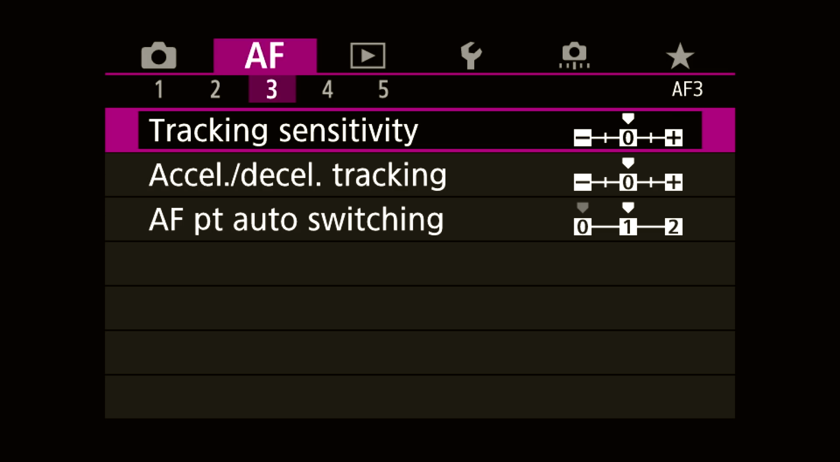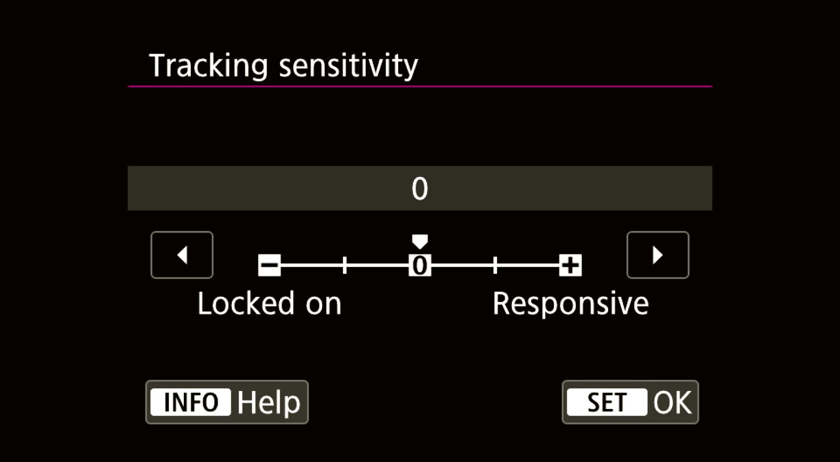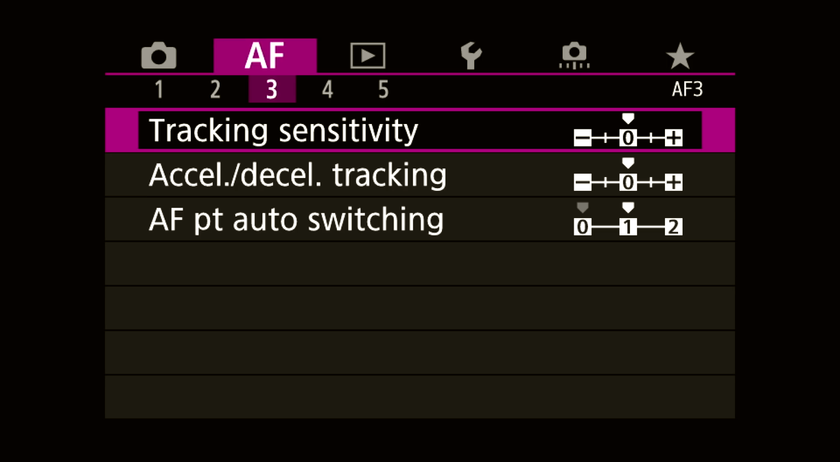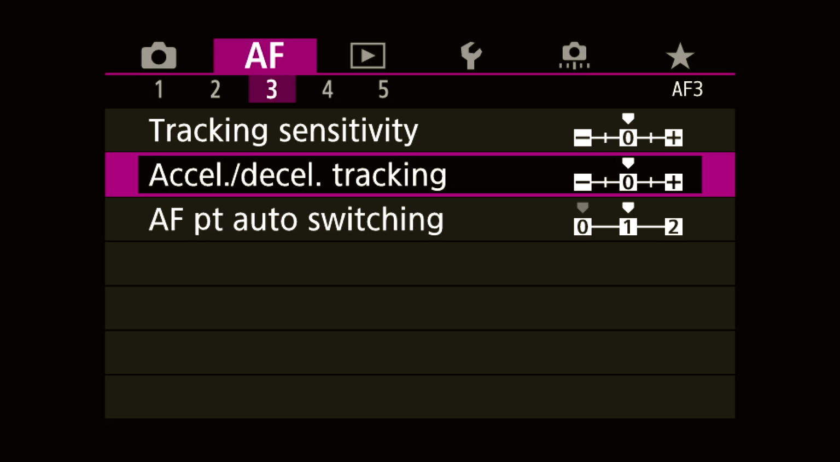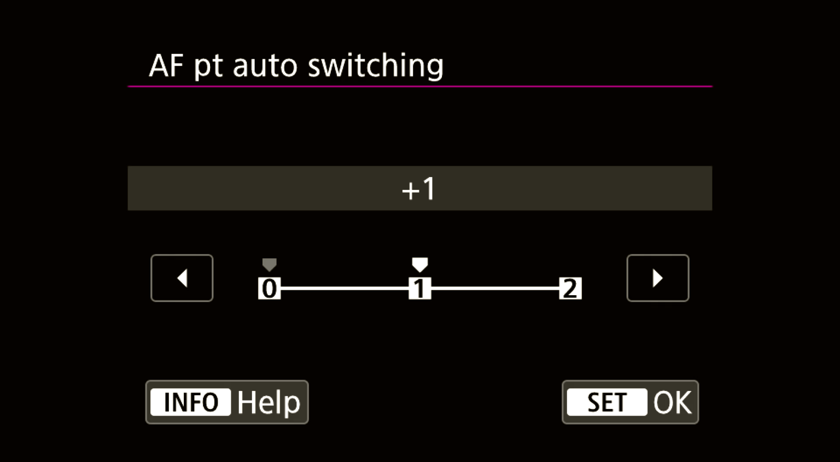All right, tracking. I keep it zeroed out by default. This may be something you want to switch if you're tracking something particularly high speed, like a car or a dog or an animal of some kind. But for the most part, I keep these zeroed out. This, though, I do have boosted +1, and that's just the speed that you can move your autofocus point yourself around. So I just have that boosted 1.